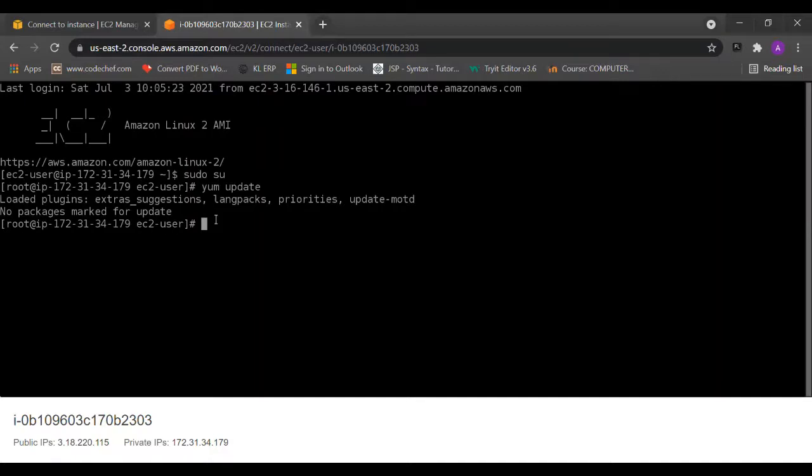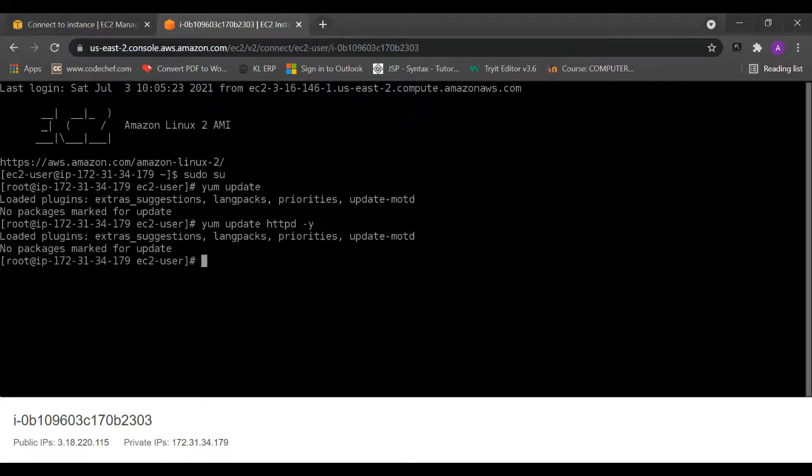Now we should give yum install httpd -y. We are giving this command because it will help us to host our web page. Before, I already updated this, so we can see here no packages marked for update.